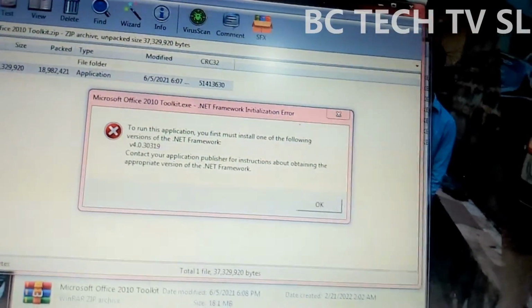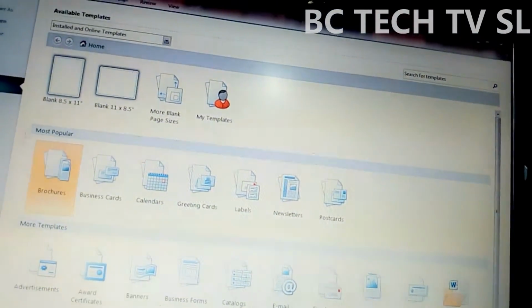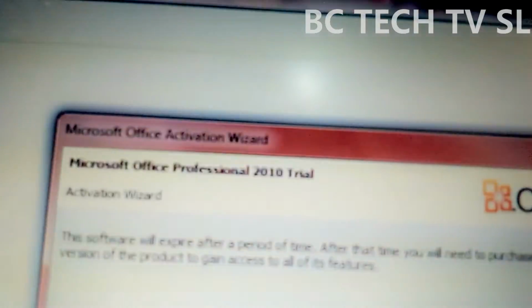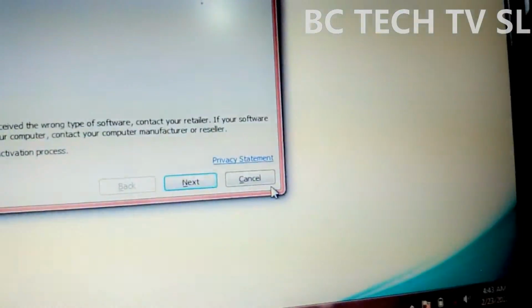Let me open Publisher here. I'm opening my Publisher, and yes, as you can see, Microsoft Office Professional, this is a trial version. It is asking me to activate this. Then I can just say cancel here.